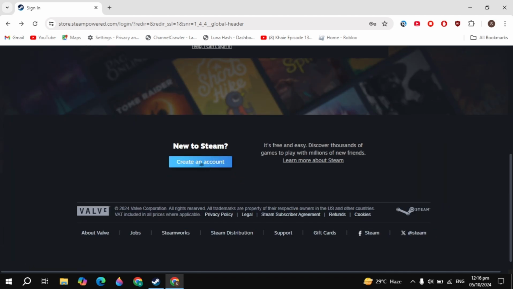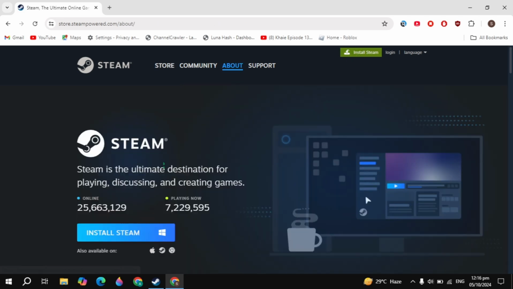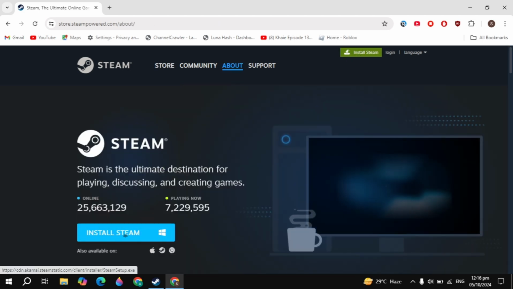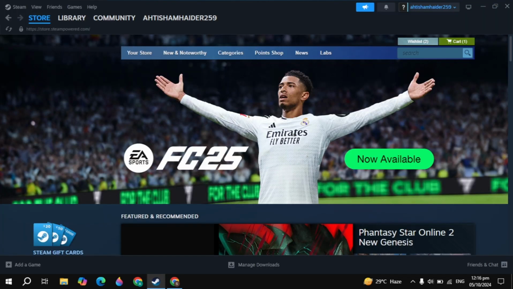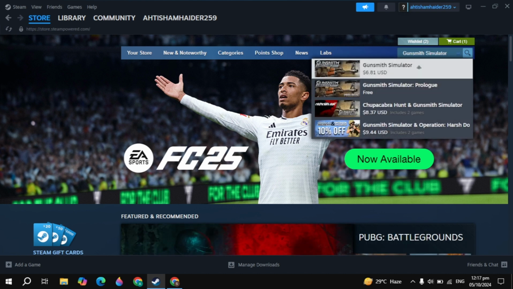And guys, if you don't have an account, then just create an account, and this is very simple and easy. After that, just click on the install Steam option you are seeing on the top. Now guys, simply download the Steam and install it into your PC, and this is also a very simple and easy process. After that, open up the Steam, log into your account, then click on the top search box and just type here the Gunsmith Simulator, and this game appeared on the top, so simply open up this game.